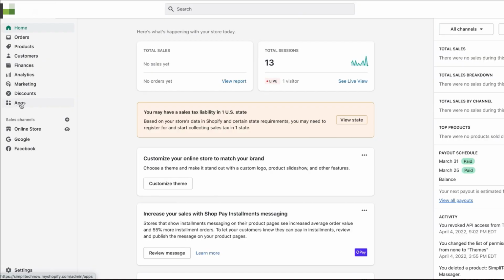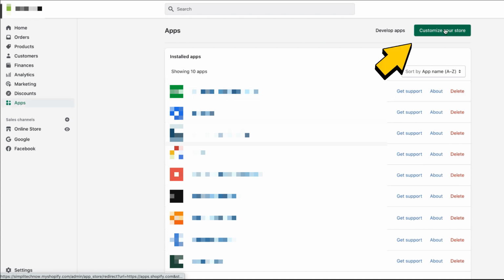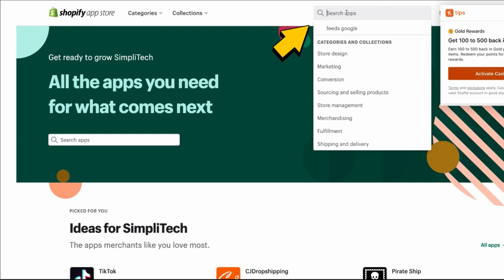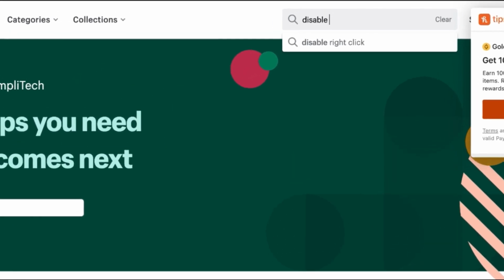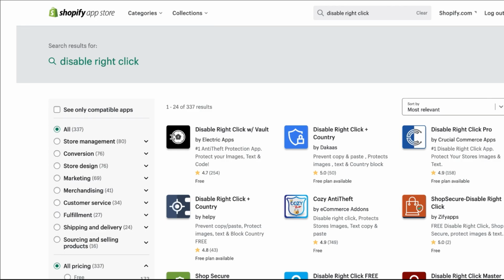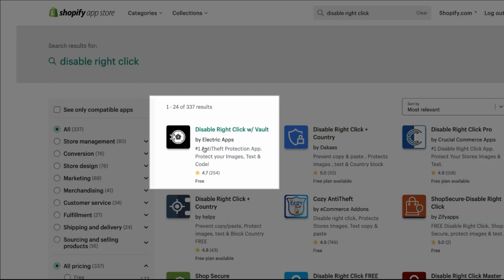All right, so go ahead and log into your Shopify dashboard, and on the left-hand side, go ahead and hit apps. And when you get there, go up to the top right-hand corner and click customize your store. All right, this is gonna take you to the Shopify app store. And when you get there, go up to the top search bar and type in disable right click. All right, and the search results will give you a bunch of different apps that do this. We've tried a couple of them, but the one that we like the most is by Electric Apps right here. So go ahead and click that.